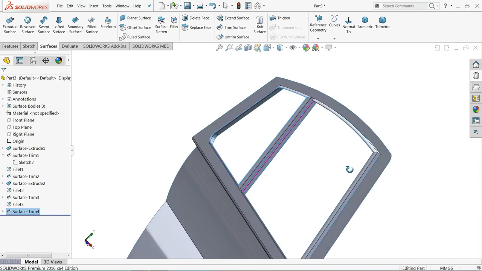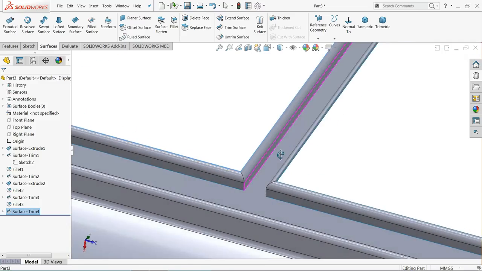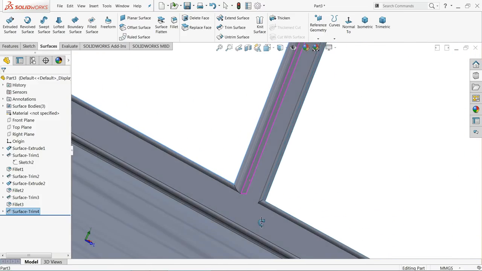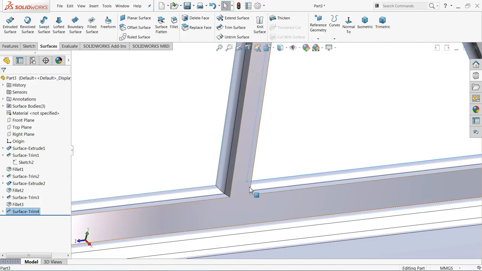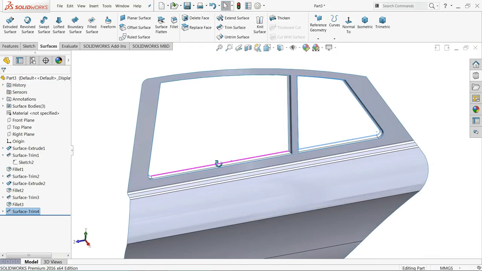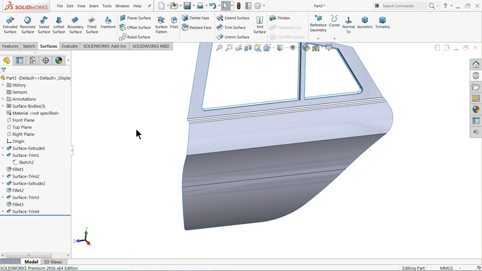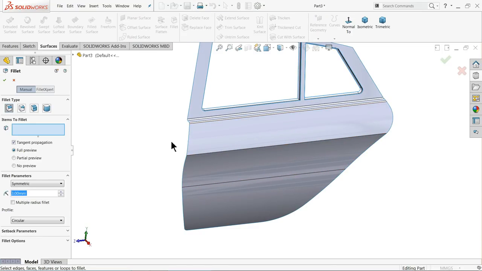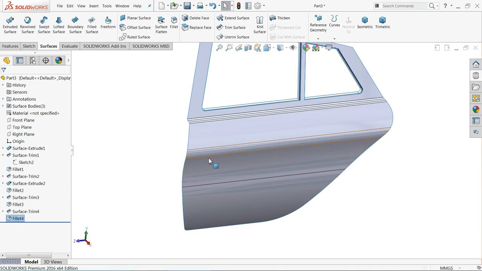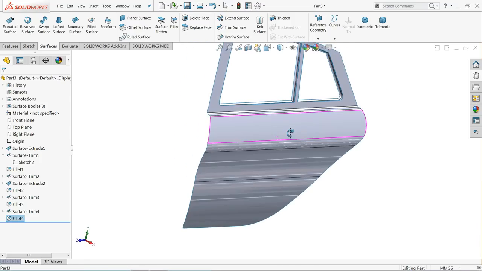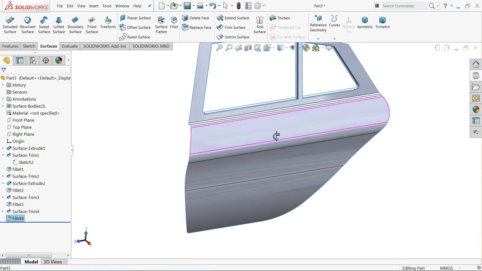Now see, if you go to the backside, you will see the edge, how it's going to fillet. 10 mm, and I'll choose, let's keep 40 mm. Okay, that's it. Now the door is almost ready.